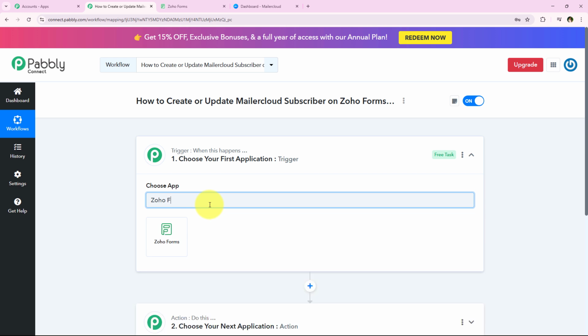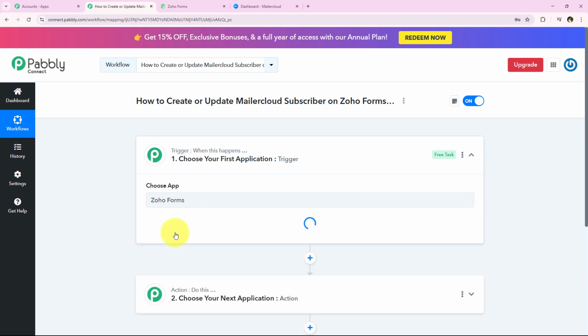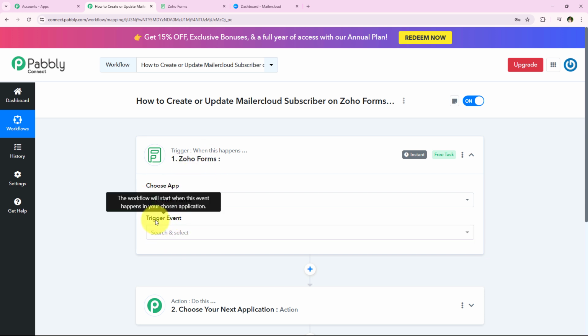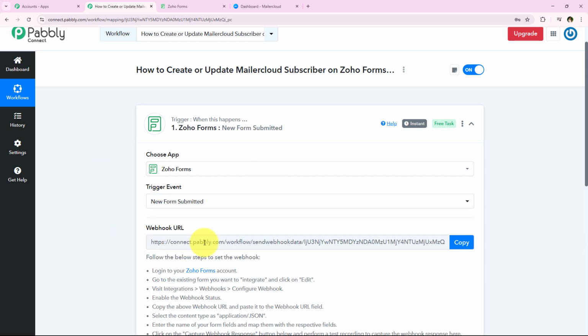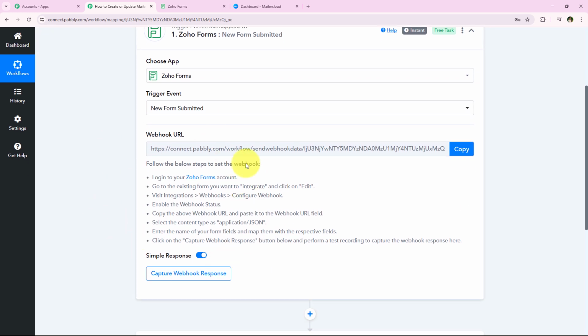So I'm just going to search for Zoho Forms right over here. And as you can see the same, so we are simply going to select it. And now it is asking me for the trigger event. So basically, trigger event is the event on which the workflow will start. So over here, what I want is that as soon as a new form submission is received in my Zoho Forms, my workflow should be triggered or started. So I'm just going to select my trigger event as new form submitted. And after selecting the trigger event, it is giving me a webhook URL.